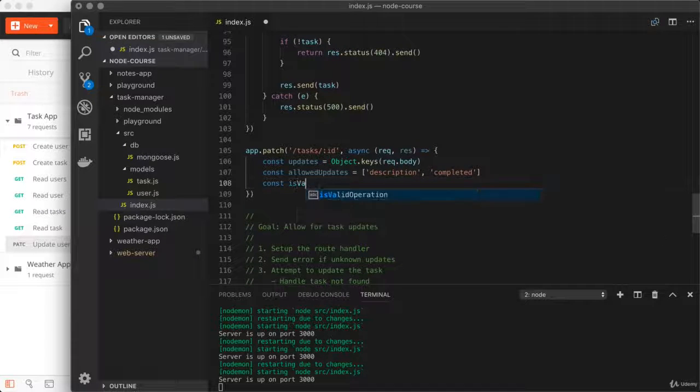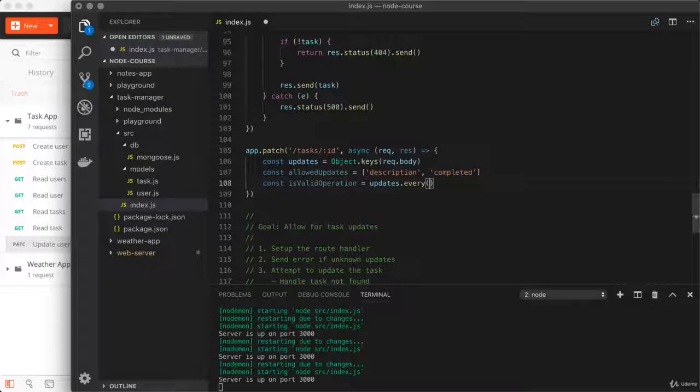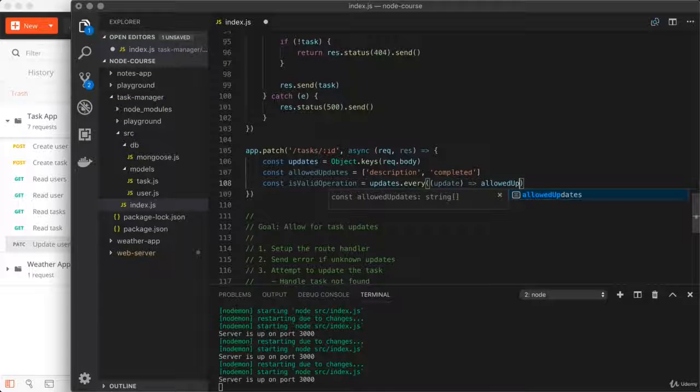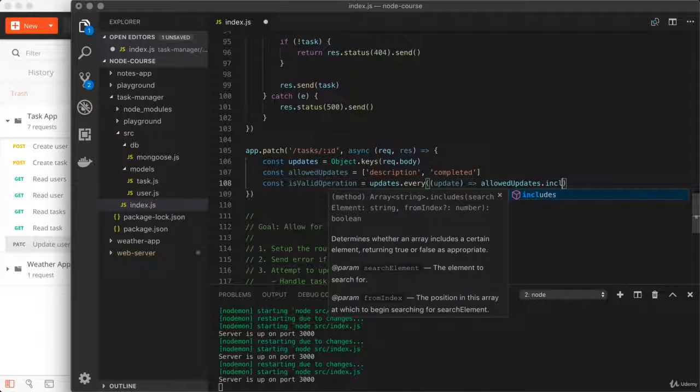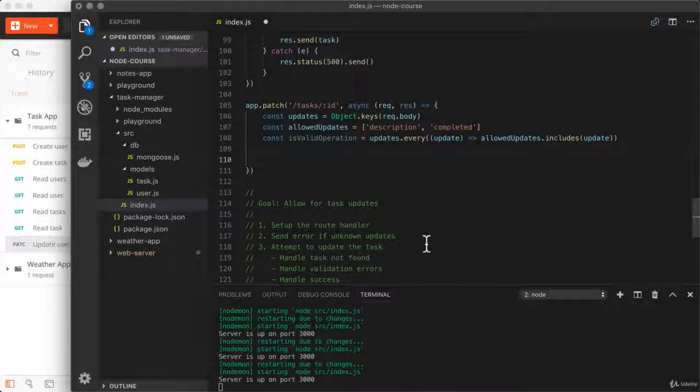So const isValidOperation. We'll go ahead and once again use updates.every to figure that out. For each individual update, is it included in the array? So right here, we will use allowedUpdates.includes, and we'll check if the individual update is listed inside of there. The last thing we need to do for step number 2 is send back the error if it exists.